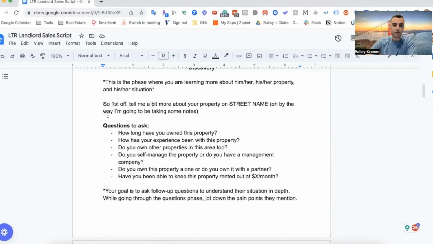So we're going to say something like, "So first off, tell me a little bit more about your property on 123 Main Street. Oh, and by the way, I'm going to be taking some notes." So just be sure you take some notes while they're talking so you can write everything down. You don't have to memorize everything. And the whole goal here is for them to just talk about their property, and just for you to gather information.